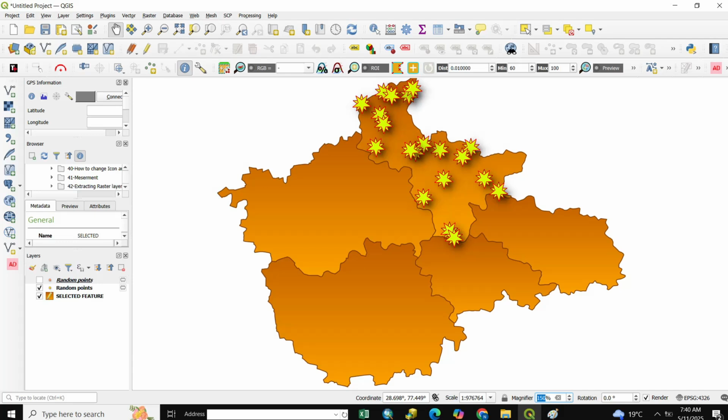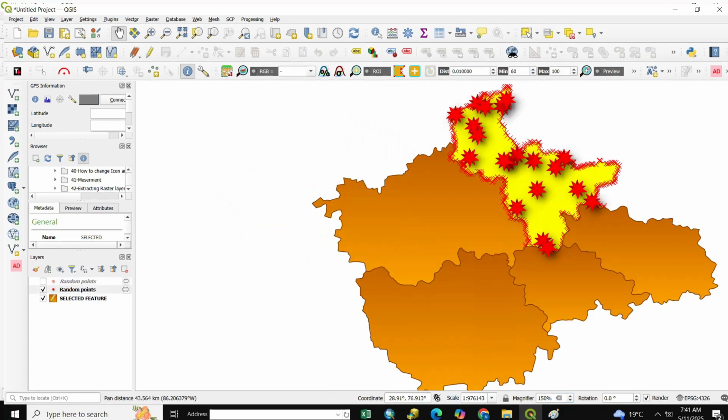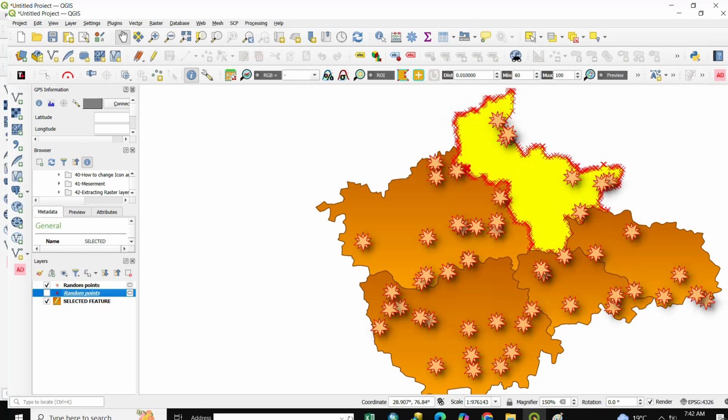We discuss random point with layer bound and random point to whole area. If you want to create a particular selected area random point and whole area random point number of quantity, it is very important.